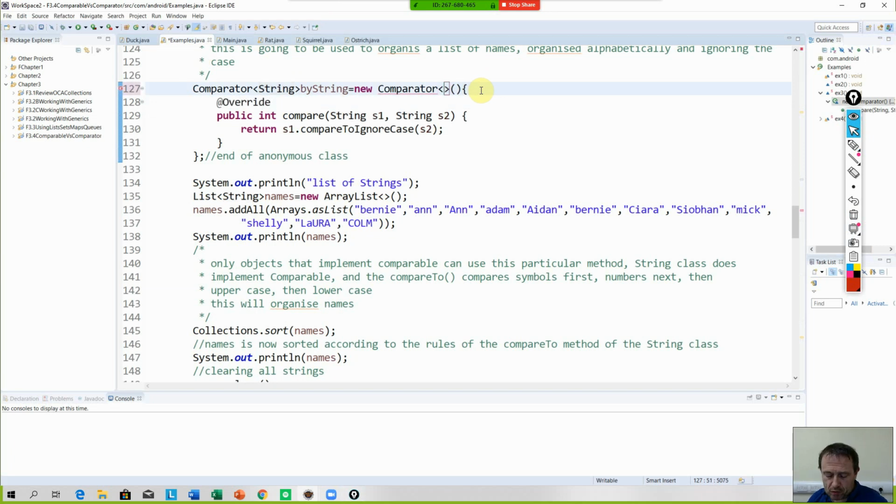No, doesn't work. Okay. Now, what we're doing is we're overriding the compare method. Comparable uses compareTo. Comparator uses compare. All right. Also, compare takes two items of whatever type we've defined here.